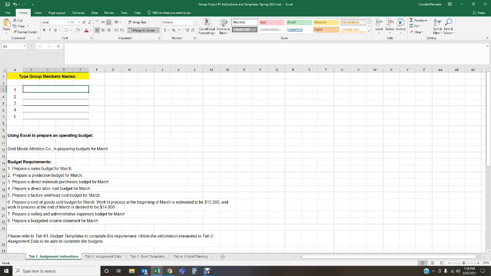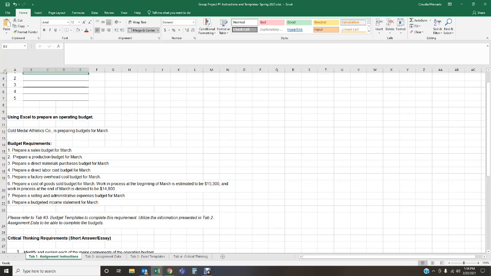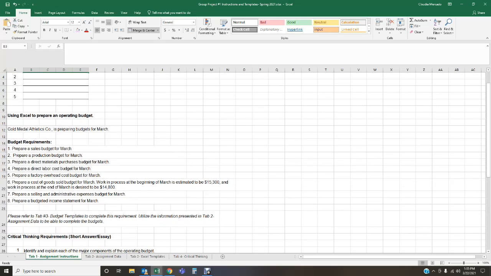Then I'm going to go ahead. This is what we're going to be completing. We're going to be completing several budgets for Gold Medal Athletics. We're going to prepare a sales budget, a production budget, a direct materials purchases budget, a direct labor cost budget, a factory overhead cost budget, a cost of goods sold budget, a selling and admin expense budget, and a budgeted income statement for the specific month, okay? So we'll go over that in a bit, but we're preparing 8 different requirements, okay?